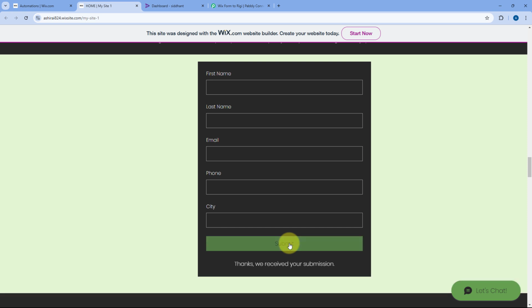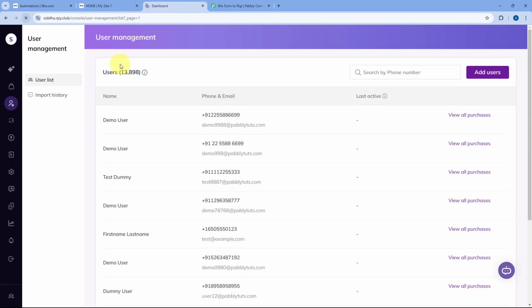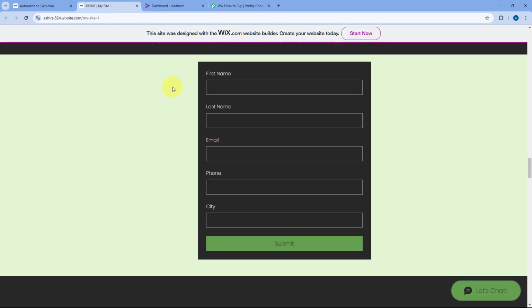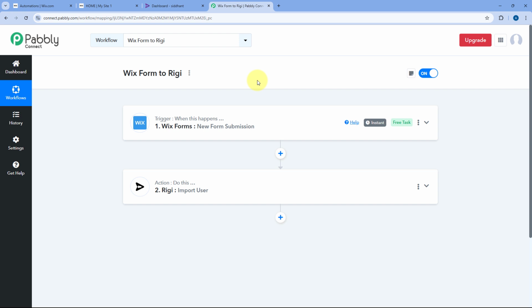As we click on submit, you can see we have just received a new form submission in our Wix form. Now we will go to our Rigi account and refresh this page once. After refreshing it, we will see that test dummy, the same person whose details we entered while making the form submission in our Wix form, is added in Rigi instantly within seconds. We have the same name, same number, and same email address. This means the automation workflow which we have created using Pabbly Connect is working perfectly fine.